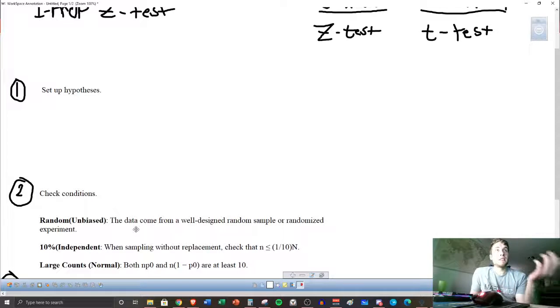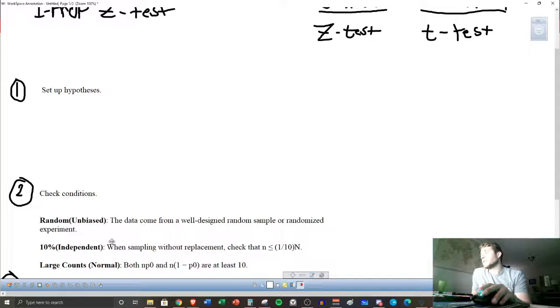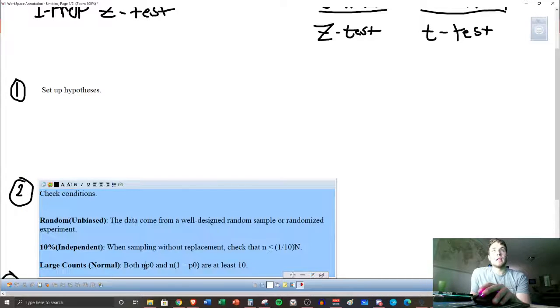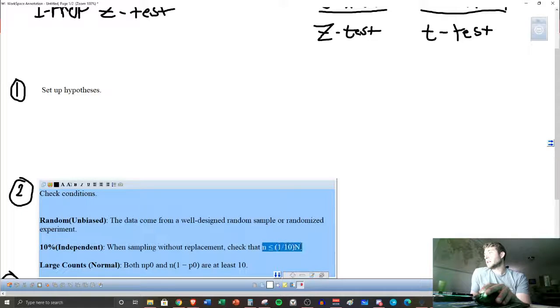We've done this. This is the 3rd chapter. We've had to check a lot of these conditions. So what I'd like you to do is you can get by putting just the bold text. That's fine with me. I would like you to put this for the last one at least. Okay, what I've highlighted there. I think a lot of you know the 10% condition. You may want to put just this part here for that one, 10%. So random, 10% condition, large counts condition.